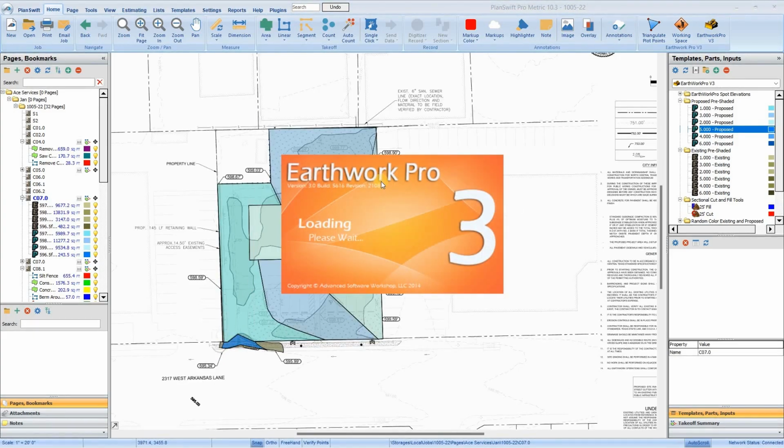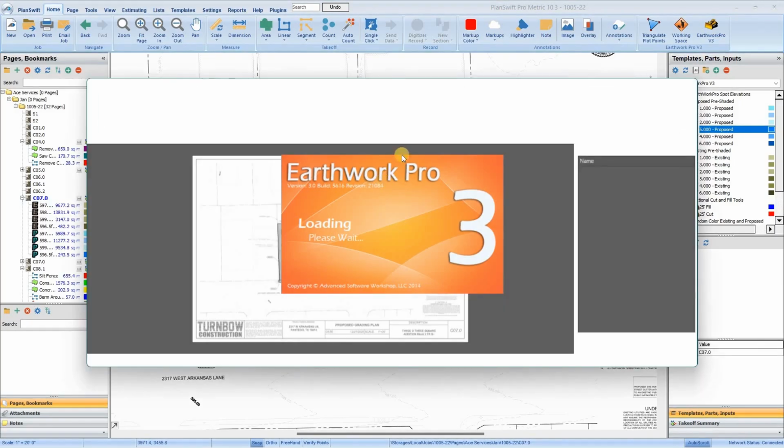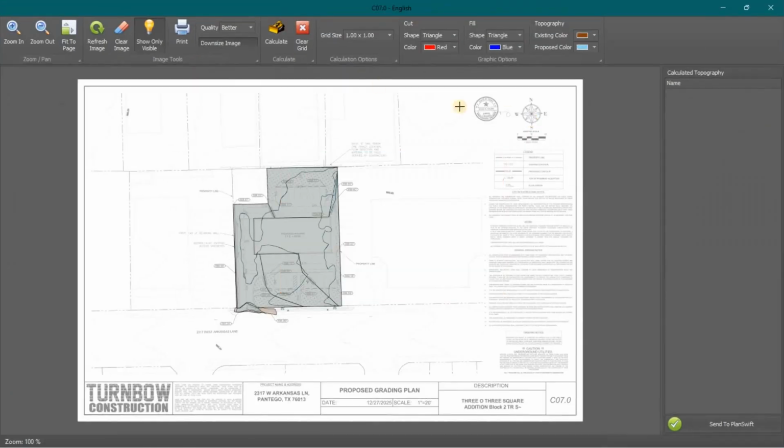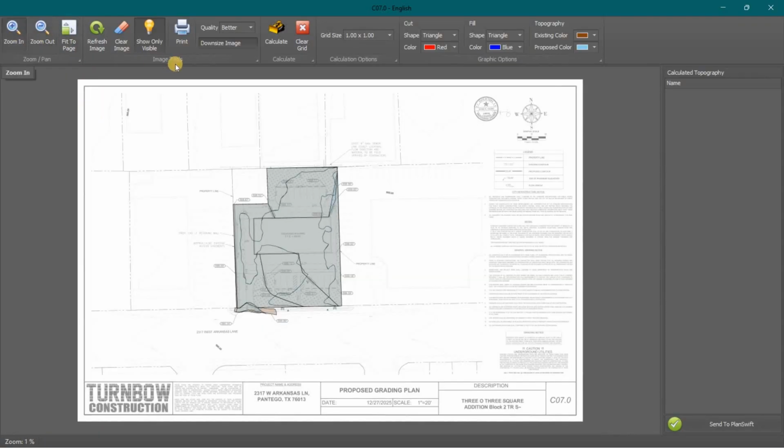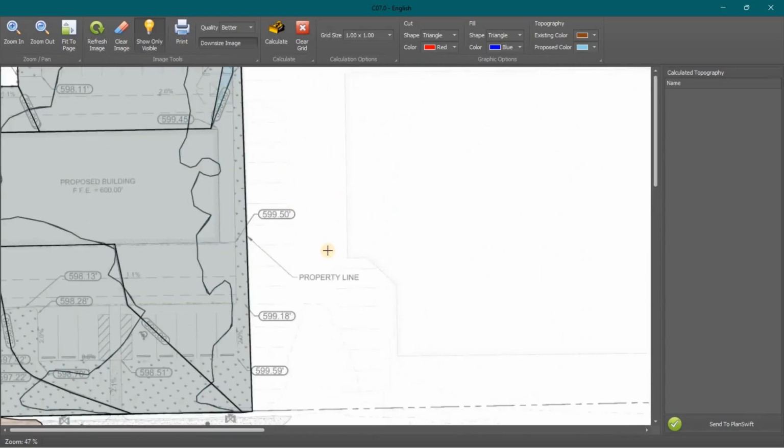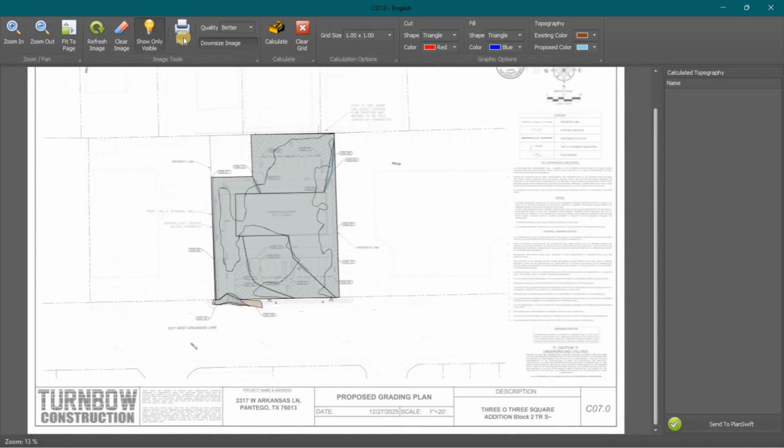Now this is exporting our data to Earthwork Pro, and here we have the grid size. The lesser the grid size, the more accurate it will be. So I will go with a 1 by 1 grid size, and here we have the fit to page, zoom in and zoom out options. And you can also print the calculation sheet from here by clicking on the print option.